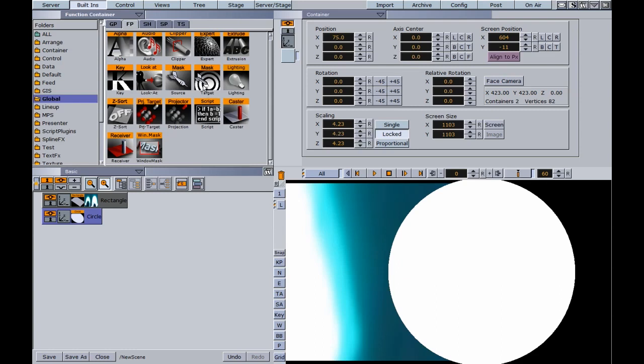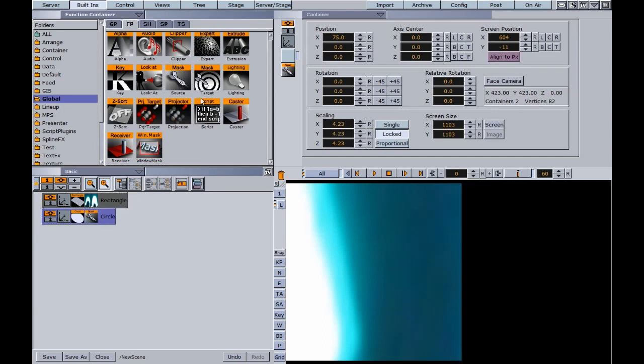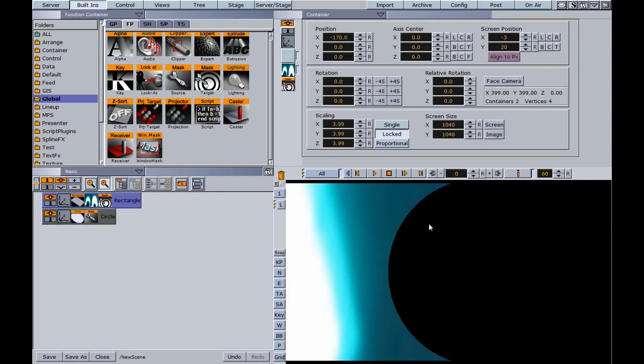And how do you know which one goes with which? Well, you can kind of tell, the source here is the thing that you want to use as the mask, and the target is the thing that is going to be masked out. So when I drag these two down, you can see how the circle now cuts a hole within this rectangle.